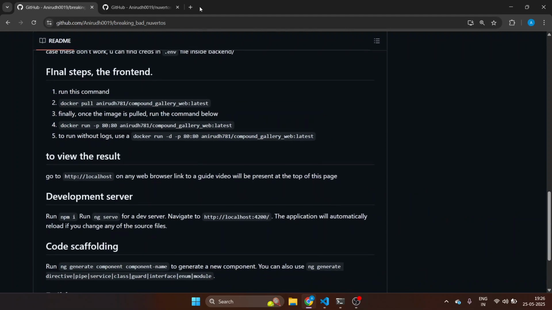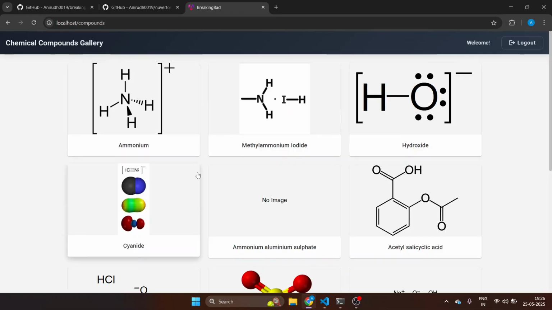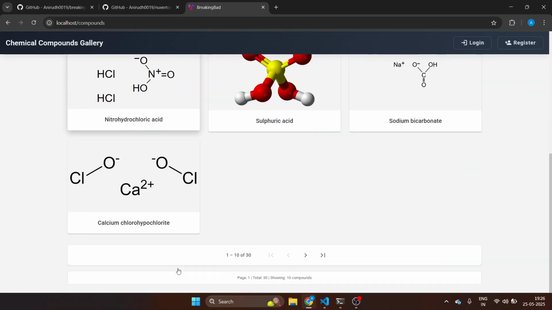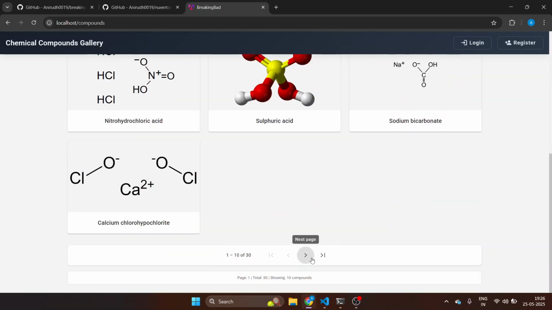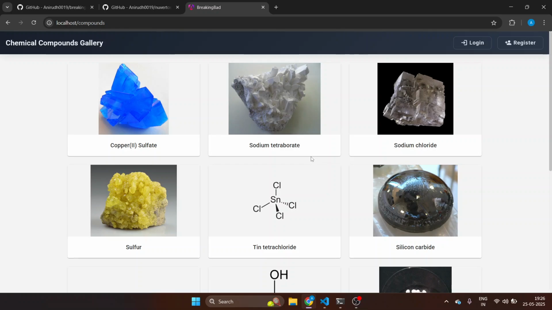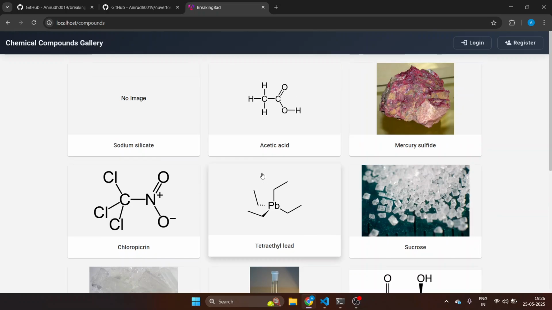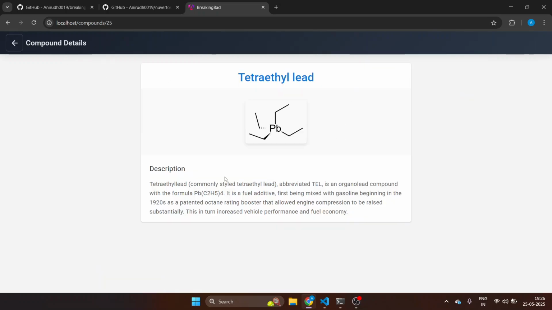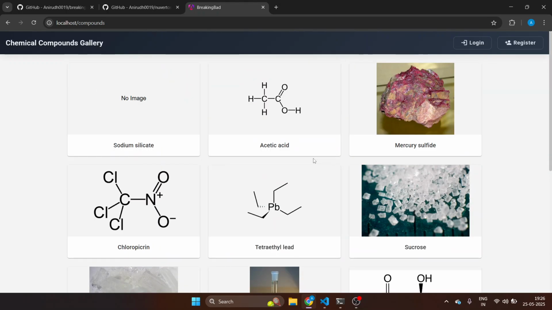Okay, finally, for the main thing that we are supposed to do here, we can just go to localhost. I will just log out because it had my token. Reload it. See, this is the main project. We have pagination, three pages in total. If I click on any of them, I can know more about that item. And like this.